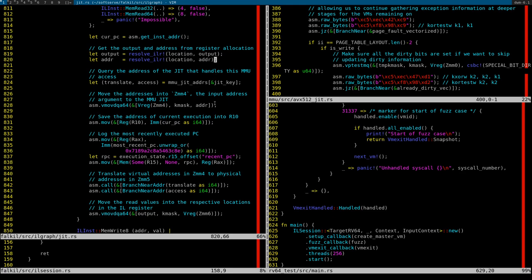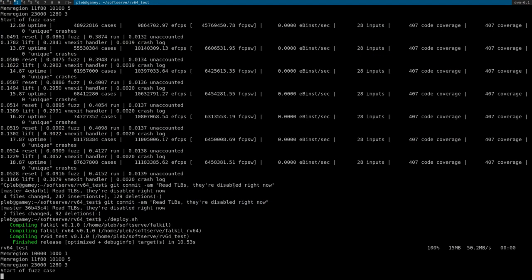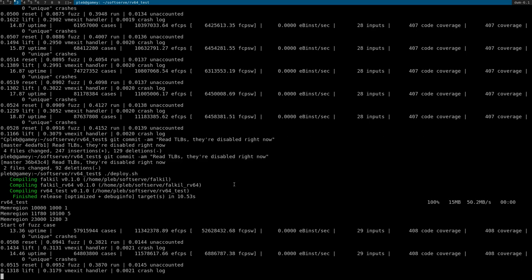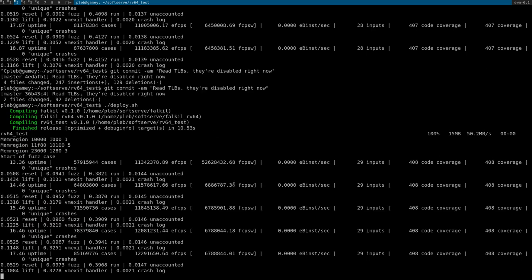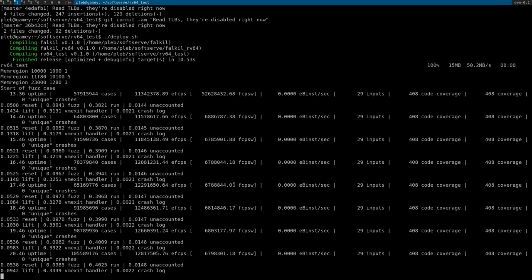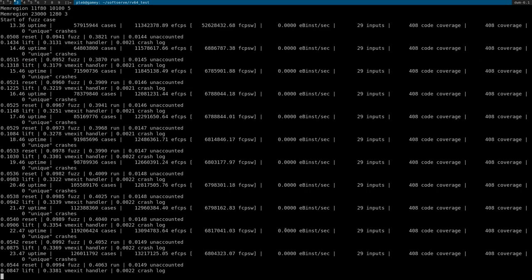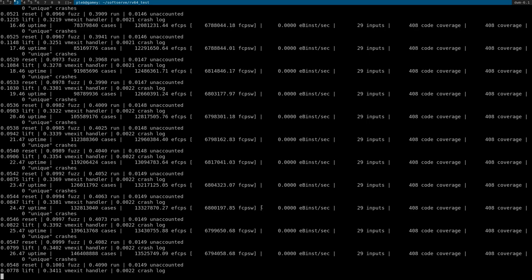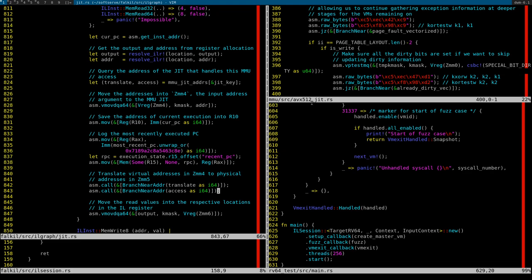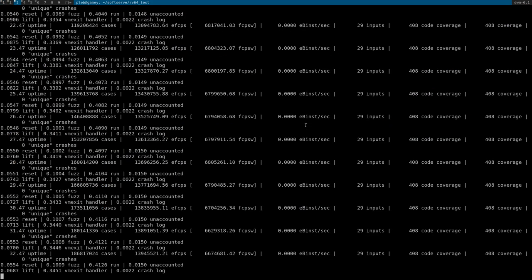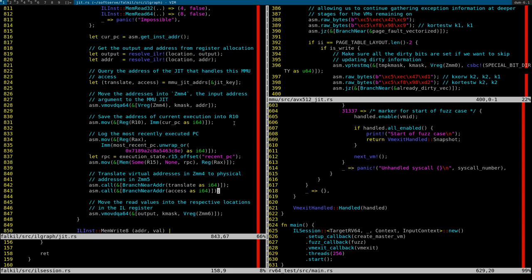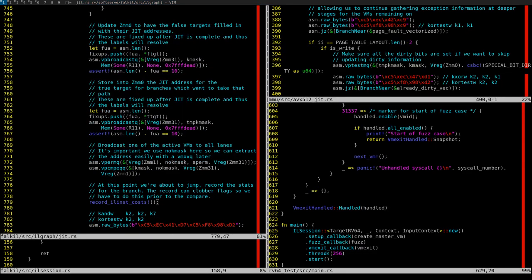So now we just grab those, move that into ZMM4, extract the current PC, log the most recently executed one, translate and access. Okay, 6.8, yep. I don't know, I think we're just getting punished by not having an L3 cache on the Xeon Phis, and that might be a reason why it might be faster on a conventional system.